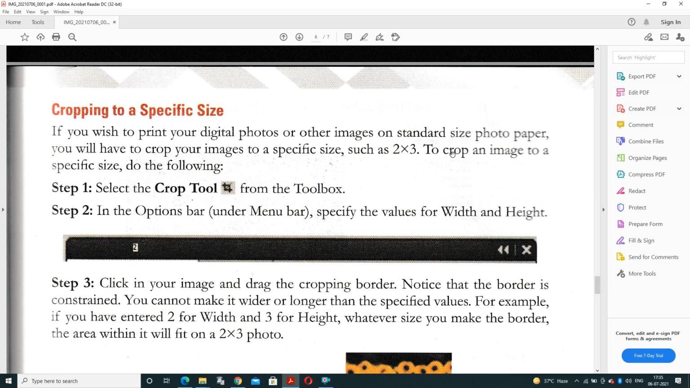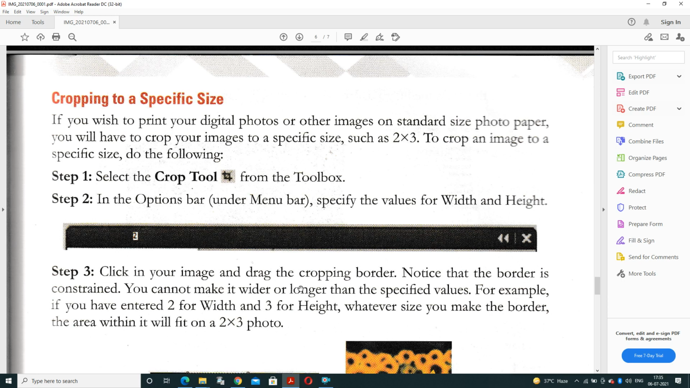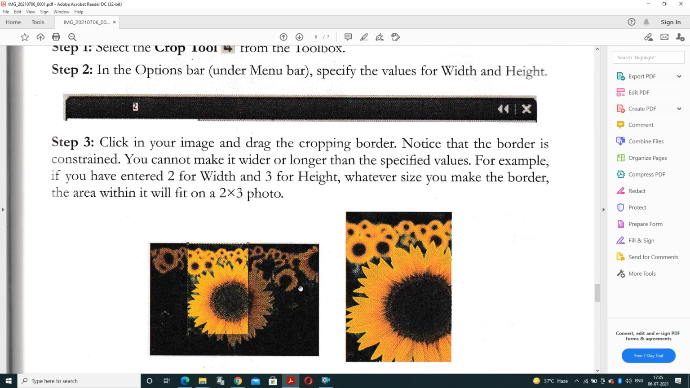And to crop to a specific size, just select the crop tool. In the option bar, under the menu bar, specify the value of width and height. And after specifying the width and height, click in your image and drag the cropping border. Like see now, this is the actual image. After giving the size of 2 by 3, this area has been selected. Notice that the border is constrained. You cannot make it wider or longer than the specific value.